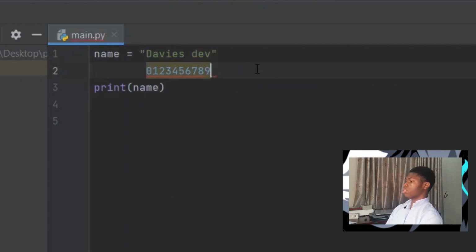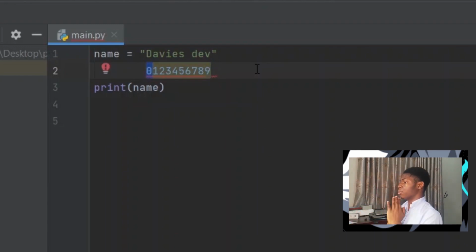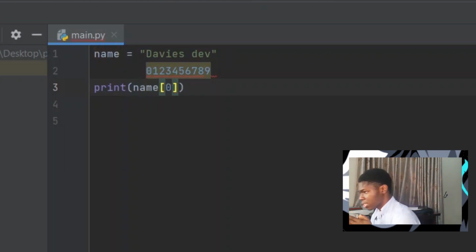For example, if I want to get the first character, that's 0. Make sure it starts from 0. I want you to understand that indexing starts from 0 everywhere and anywhere. So the first character is D, which is an index of 0. If you want to get this, what you're going to do is put square brackets around it and just put in the index in there.